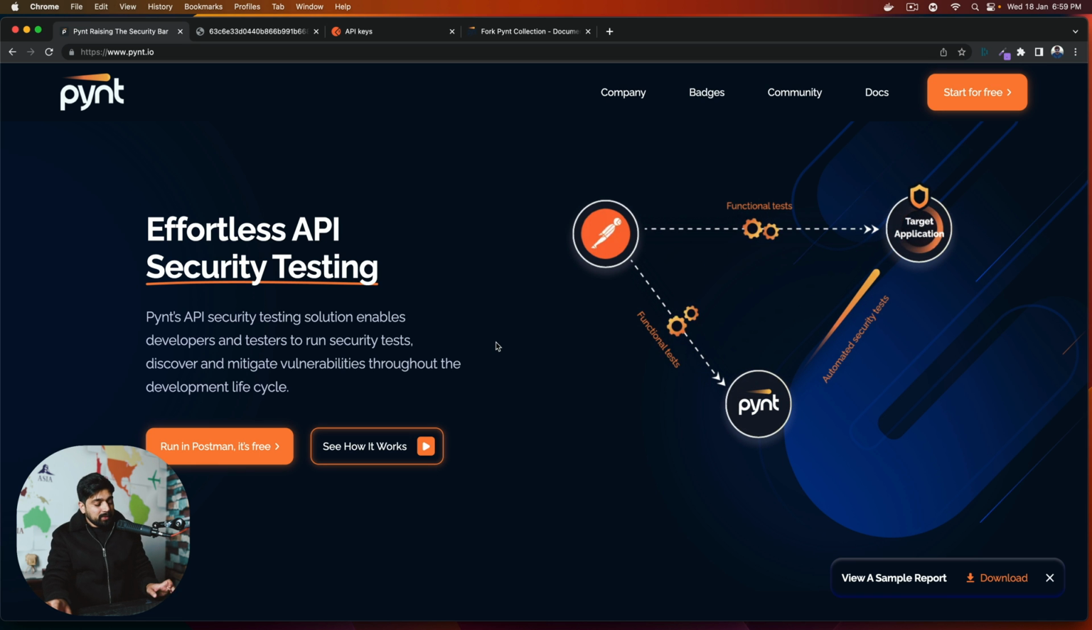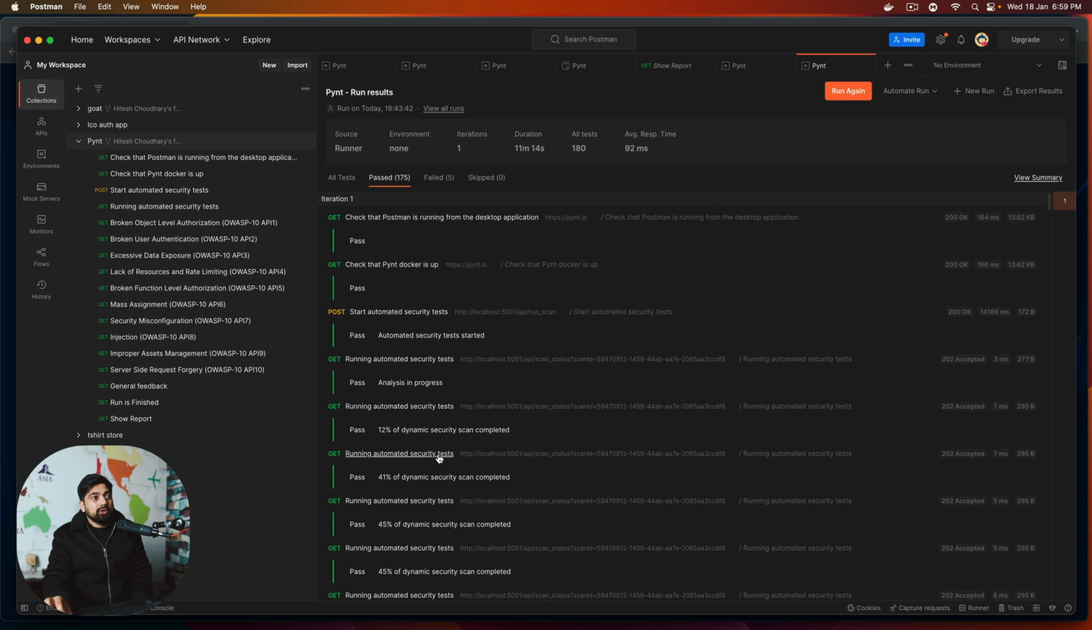So first, let me open up Postman and show you that we actually ran the test on a couple of applications, but in this one, I'll show you so that you can replicate everything.